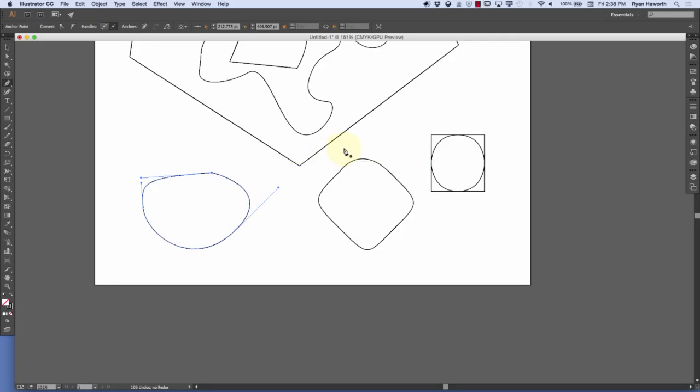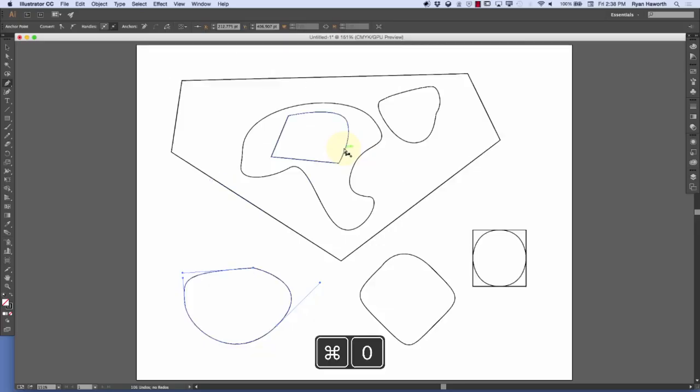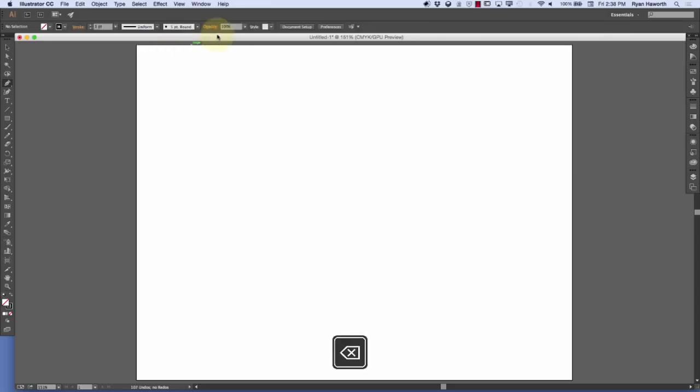I'm going to center my artboard again and fit it within the window. So Command 0, Control 0 on a PC, and clear everything again. Control A on a PC, Command A on a Mac, and then hit Delete.